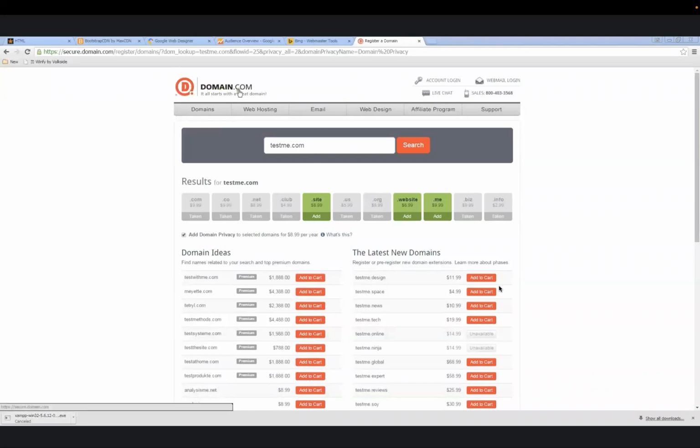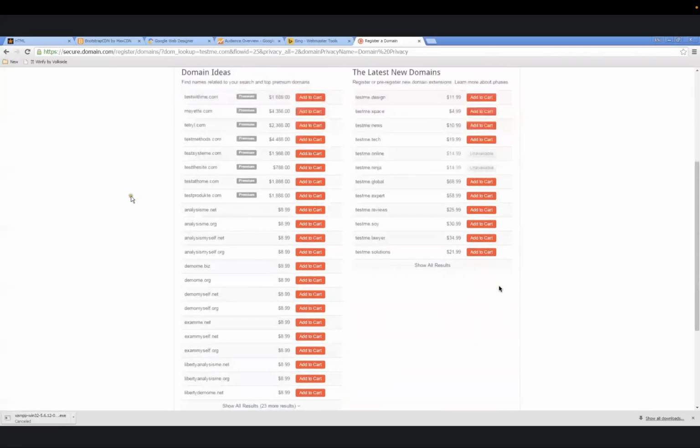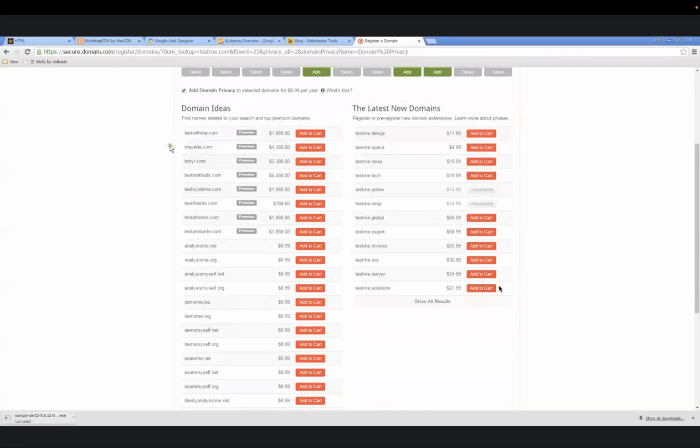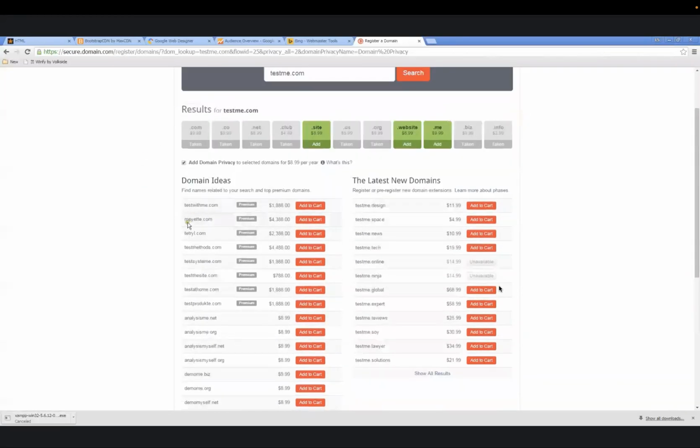But the reason I go to domain.com is because it's got this really neat tool where it's got domain ideas. Because more than likely, if you're picking out a domain name, especially if you're looking for something short with some good wording in it, it's more than likely already going to be taken. And you can see here that they do have domains that are for sale. So they have roughly about the price that they're asking for.